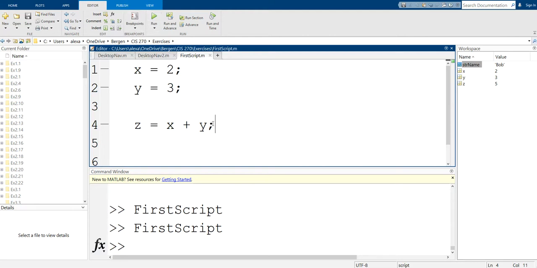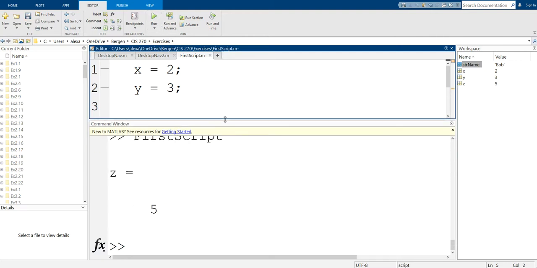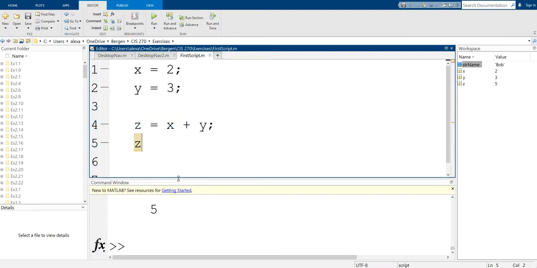nothing happens because, as I told you, the semicolon will suppress the output. Everything runs in the editor and the output goes in the command window. If I wanted to display it on the command window, there's a way to show the output without inserting the semicolon. But for now, we'll just remove that and just say z. And if you do that, you'll see that z is equal to 5, right?